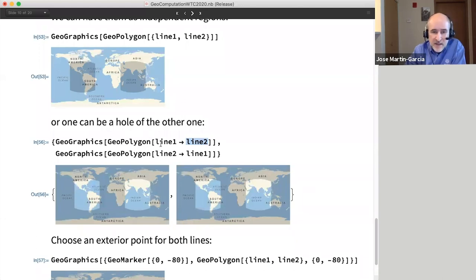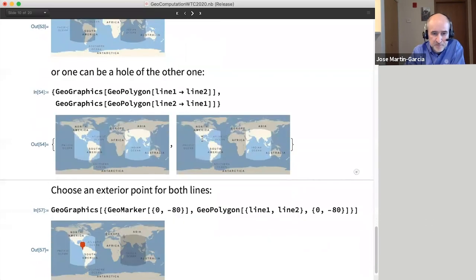I'm just saying here in these two notations that both lines are boundaries of the same connected region. And the main difference is that in this case, this is the exterior, the canonical exterior point or region, while here it would be here. But they both express the same situation.